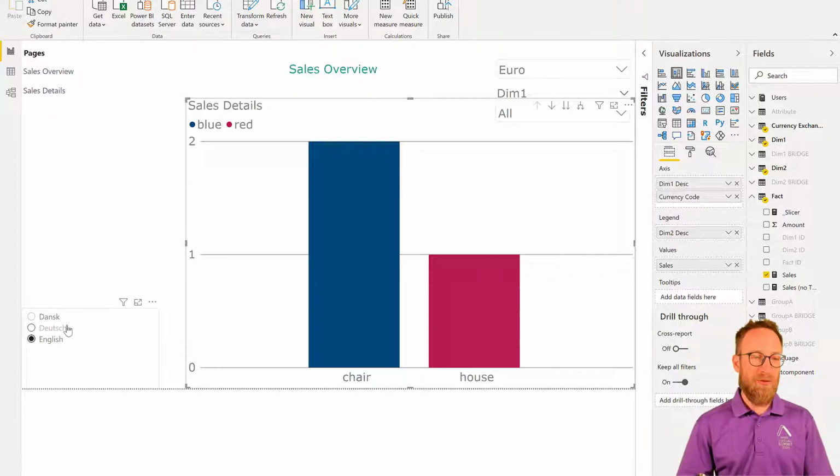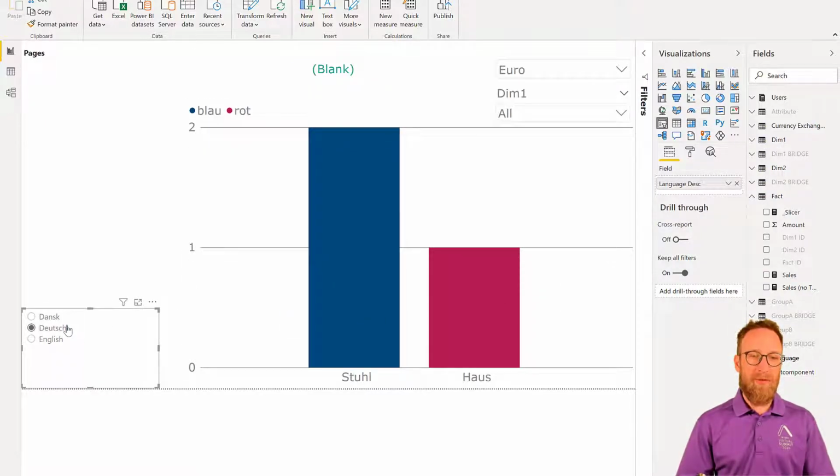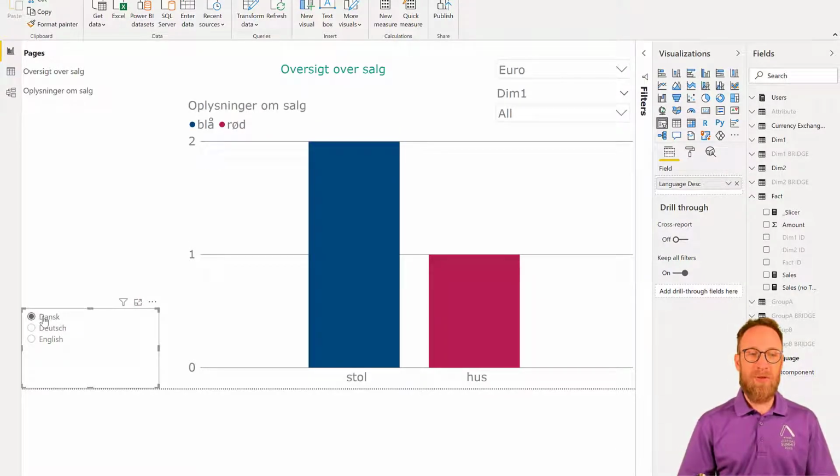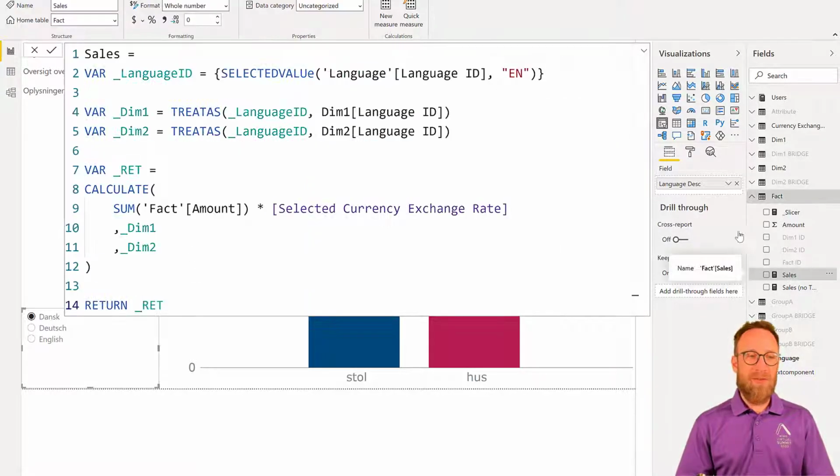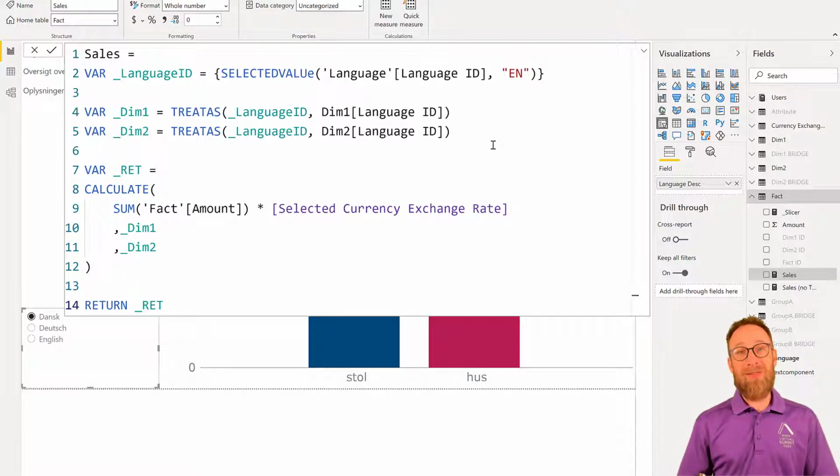If I'm changing languages to German, then it will be Stuhl and Haus, blau and rot, or Dansk, again, then we have Stol, Hus, blå, rød. So what's the magic behind this measure? And this measure is, as I promised, a little bit complicated. It looks a bit overcomplicated for the use case, but it's complicated because we need the measure to actually do the filter on the languages. So the filter is not done in the model, but done in our measure.